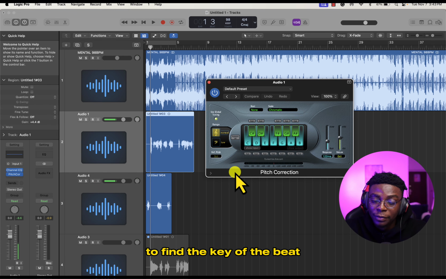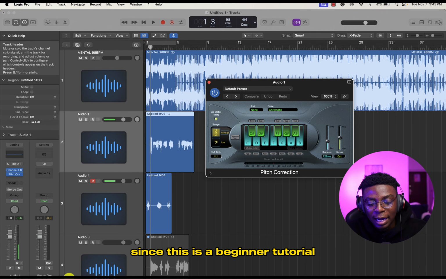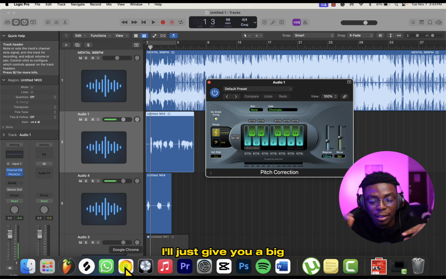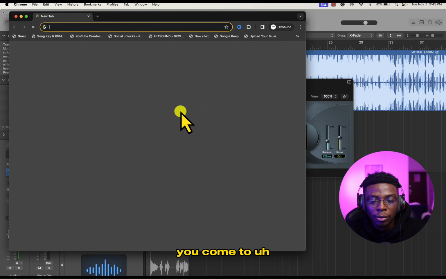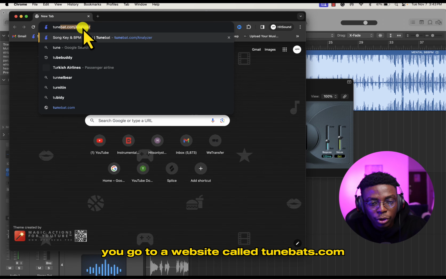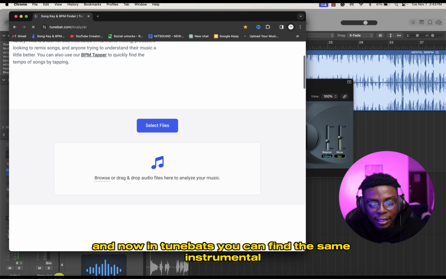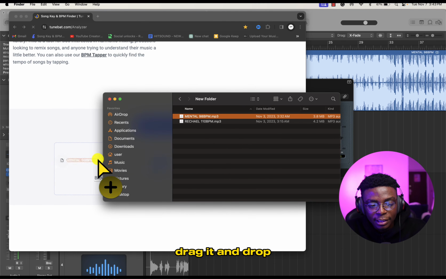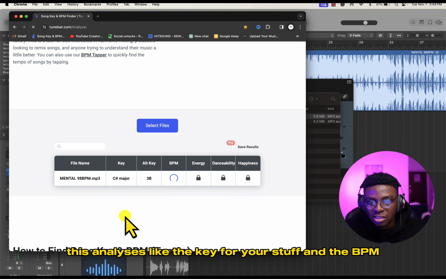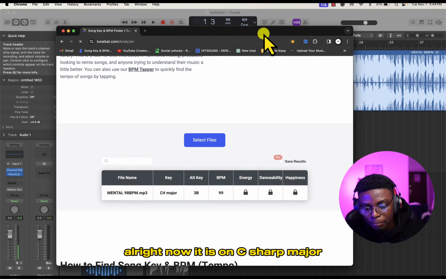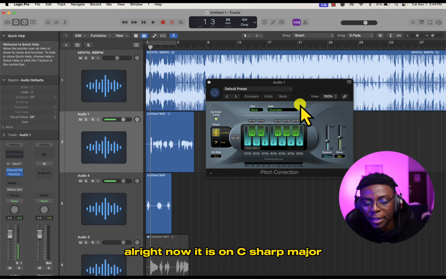To find the key of the beat, since this is a beginner tutorial, I'll just give you a big bonus. You go to a website called tunebats.com, and now in TuneBats you can find the same instrumental, drag it and drop. This analyzes the key for your stuff and the BPM. All right, now it is on C sharp major.